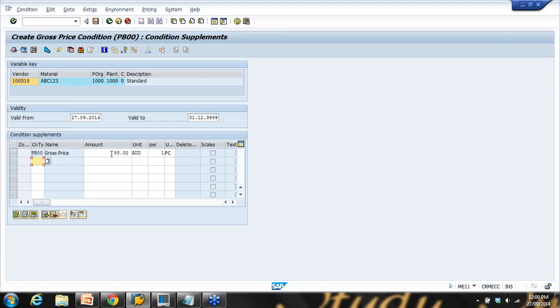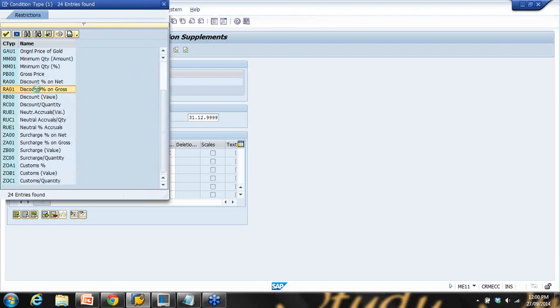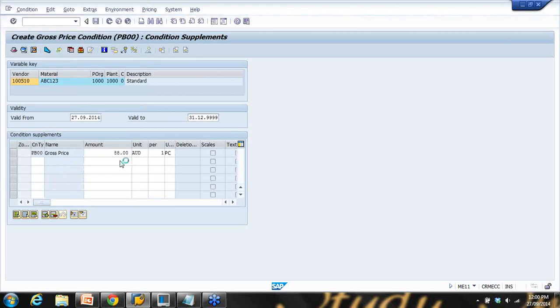Here, that's the net price. If you want, you can enter some discount here. Select RA01 for discount. So the discount will be 6%. So you can maintain price and discount in this info record. Whenever a purchase order is created, it will read this info record.